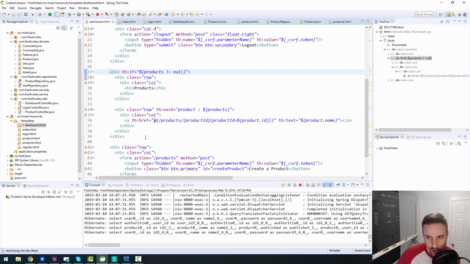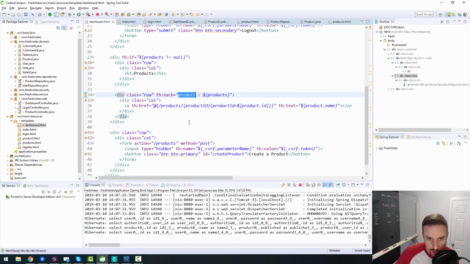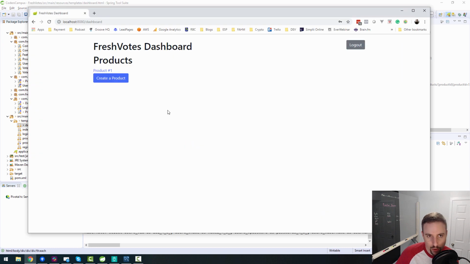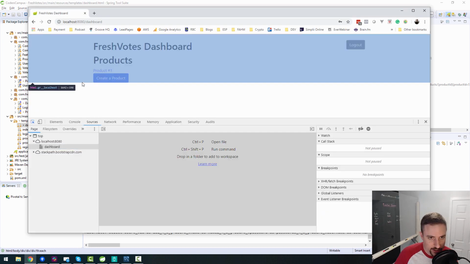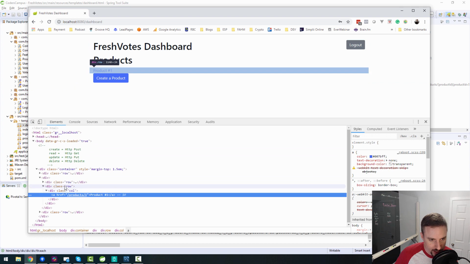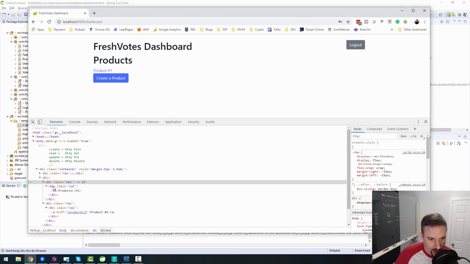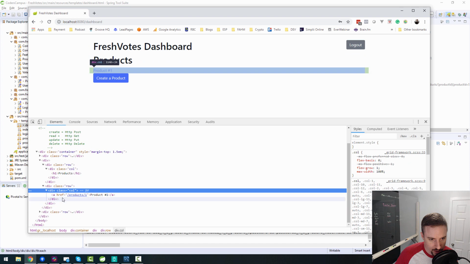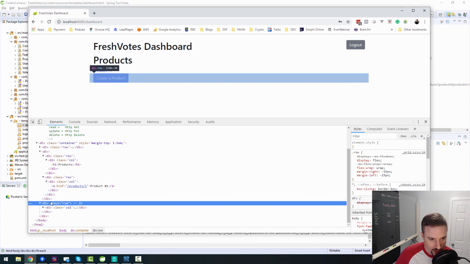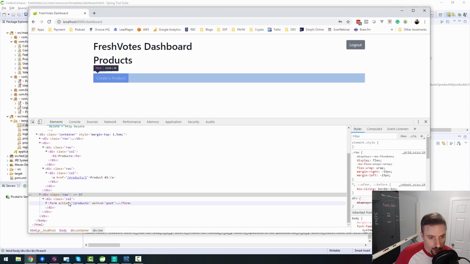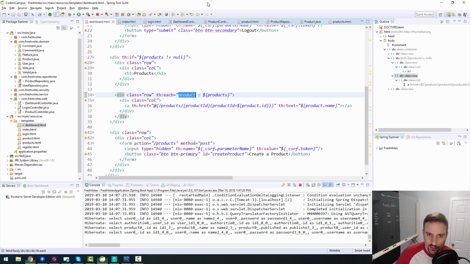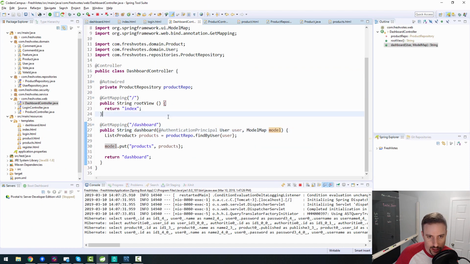So let's see, for each products is fine so long as it's not null. Each product should create a new row. So I believe that should have worked. Let me just have a gander at what the row looks like here. So div class row and column for products, row col. And then what's this row? Is this the create a product button? So this is actually kind of interesting. Why would it only return one?